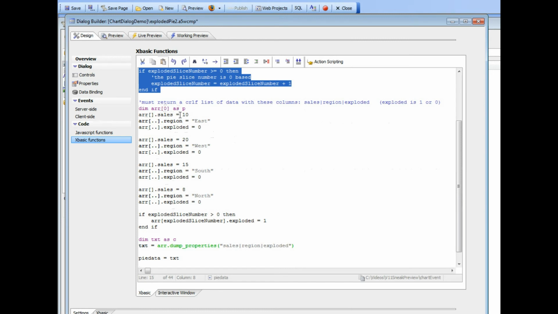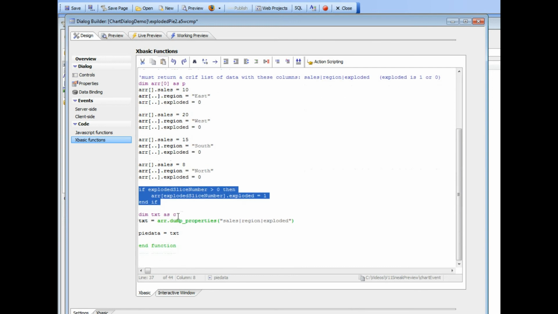So we have the first entry in the array has sales of 10, the region of East, and then exploded equals 0, and let's just ignore this for the time being. Then we're basically doing a dump properties from this array of sales, region, and exploded, which simply creates a CRLF delimited list, much like the list that we hand coded in the previous video.